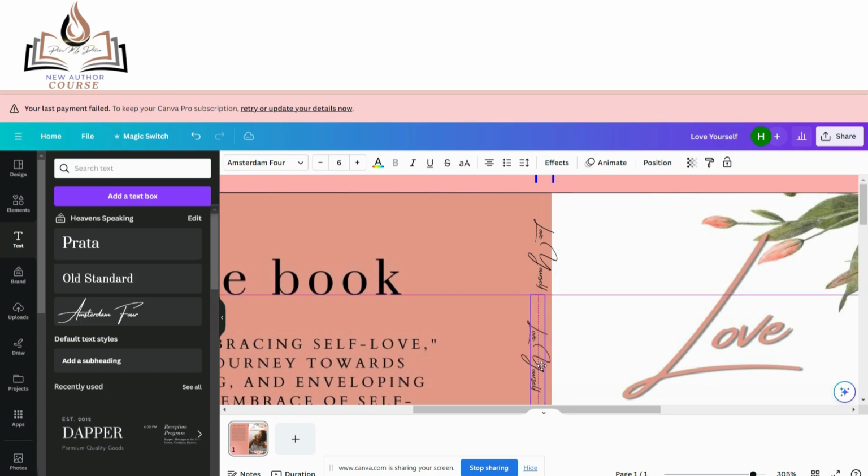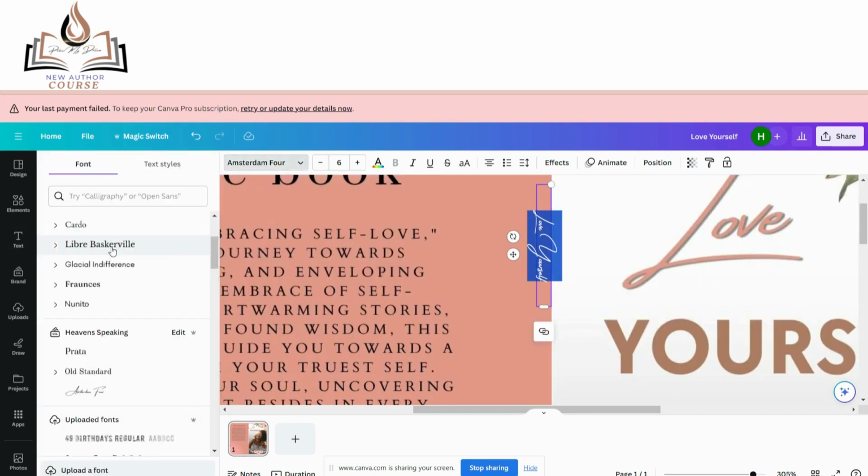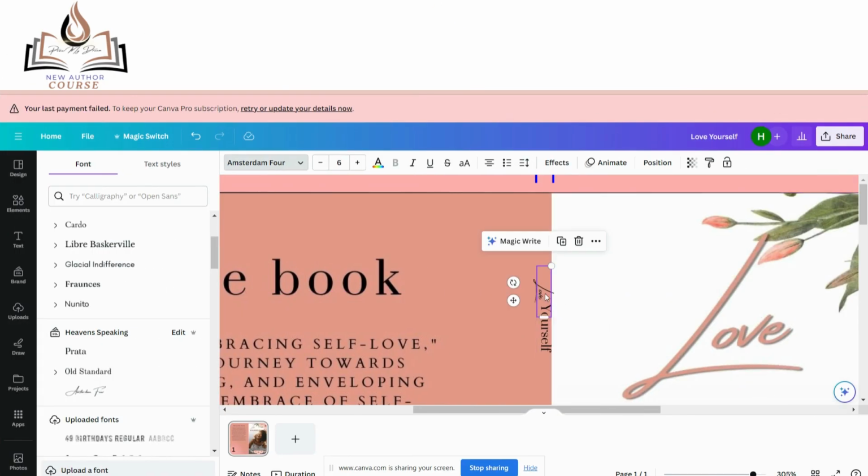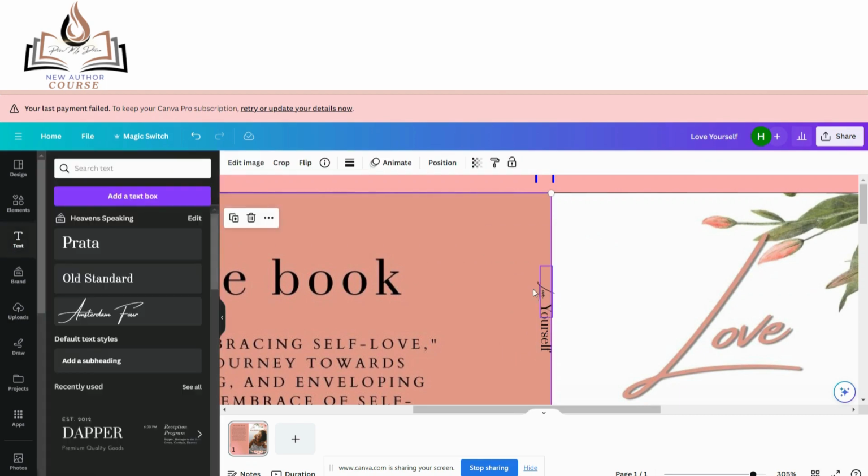Okay, so now I'm gonna make this two words. Let me delete this part because I want it to kind of look exactly like my book cover. So I'm gonna delete this yourself. Let me just change it to a different font. Let's use that one. It's perfectly fine. Okay, now as you can see, I have both. I need to pull up the love portion. Actually, I'm gonna make that one a little bit smaller. Okay, so this looks good to me.